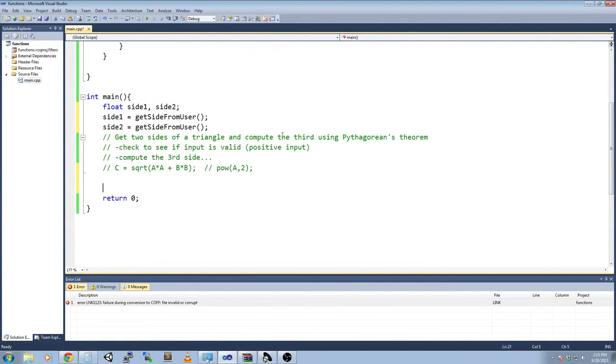So now that we have side 1 and side 2, let's compute side 3. So I need to make another variable here, side 3. Okay. So side 3 is going to be equal to the square root of side 1 squared plus side 2 squared. That's pretty much it. And then we can output that.